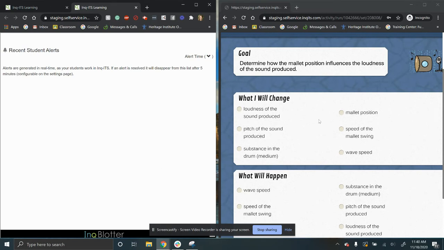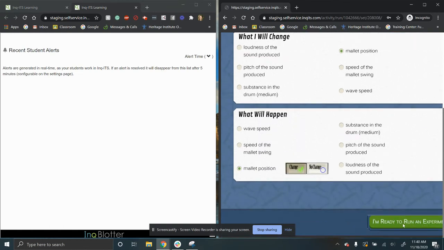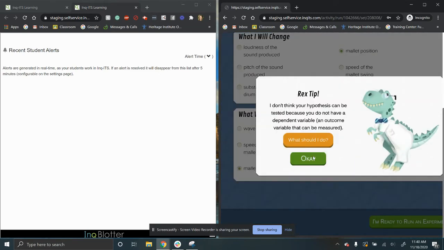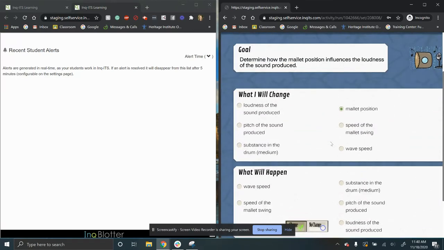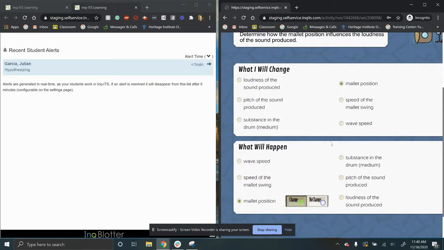Okay, determine how, let's see, I say mallet position. There we go. And then, yep, that's my hypothesis. And he's like, well, actually, your hypothesis needs to have a dependent variable. You have to be able to measure something. So, okay, this time, let's say, I don't know what to do.